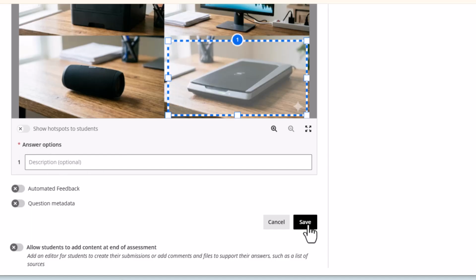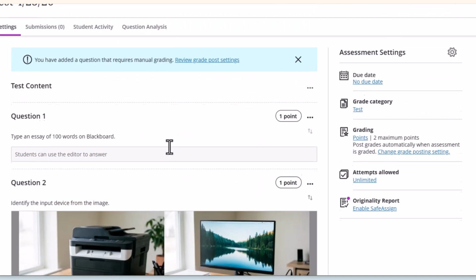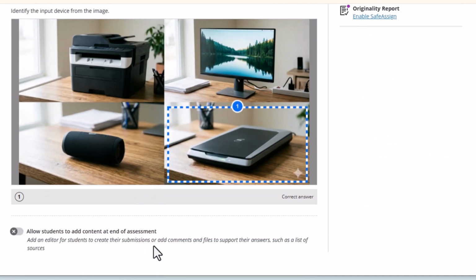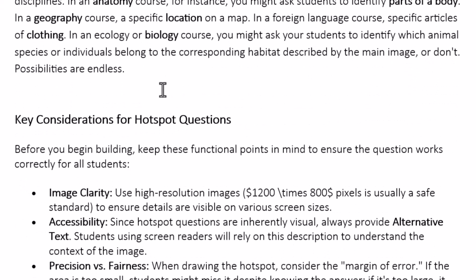Now we can save this. So here we have our question. Just some of the things that we need to know about hotspot questions. There are a lot of different areas where these can be used, for example anatomy, where you can display the parts of the body; geography for locations on a map; biology courses and some other courses. There are a lot of options that you can include.